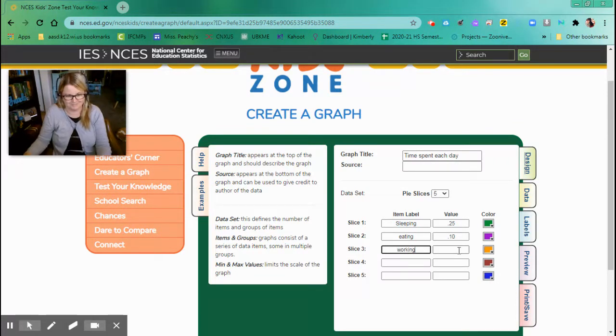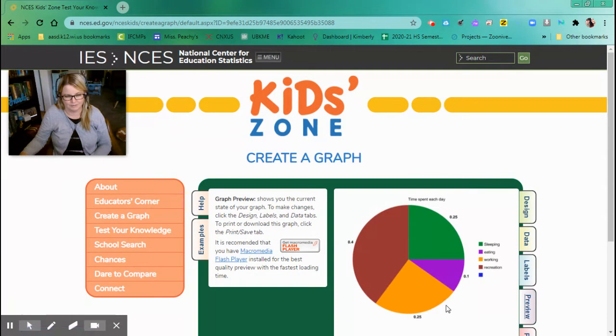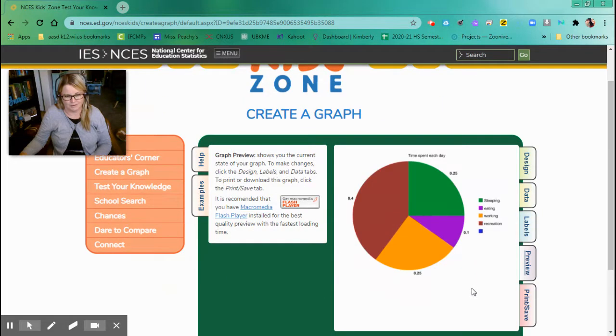Working. Too much time. 0.25. So now I'm at 50, 60% of my day, right? How about recreation? 0.4. I'm just going to do that because I think that adds up. So 35 and then 60. Okay. This all has to add up to 100% here. I think that's how you do it. We're going to check it out and see if it works. All right. Cool. So it all adds up to 100%.